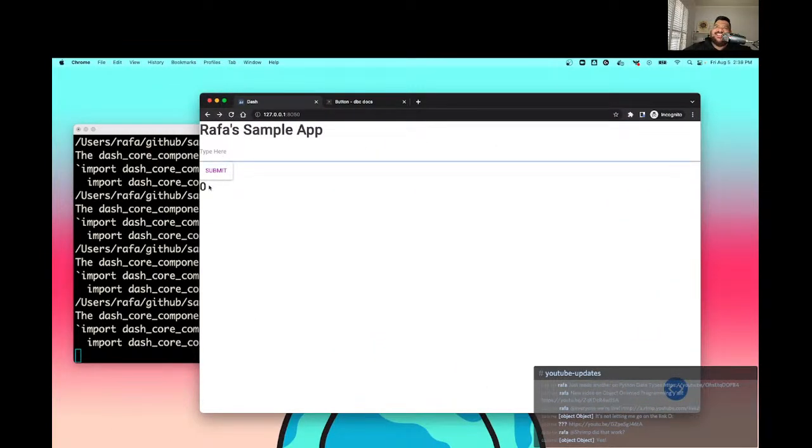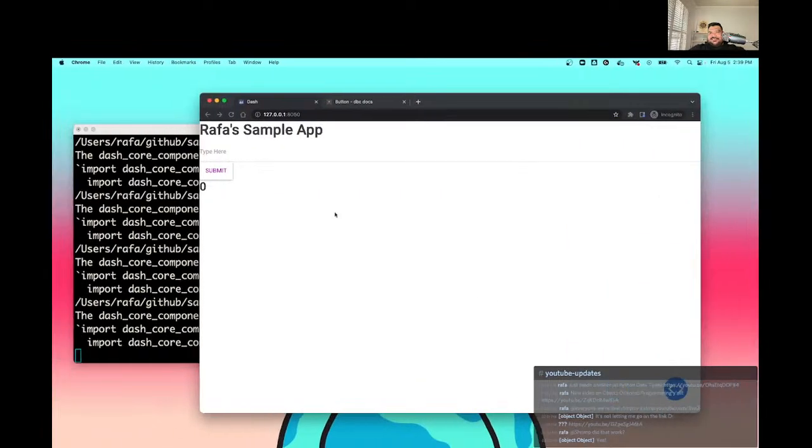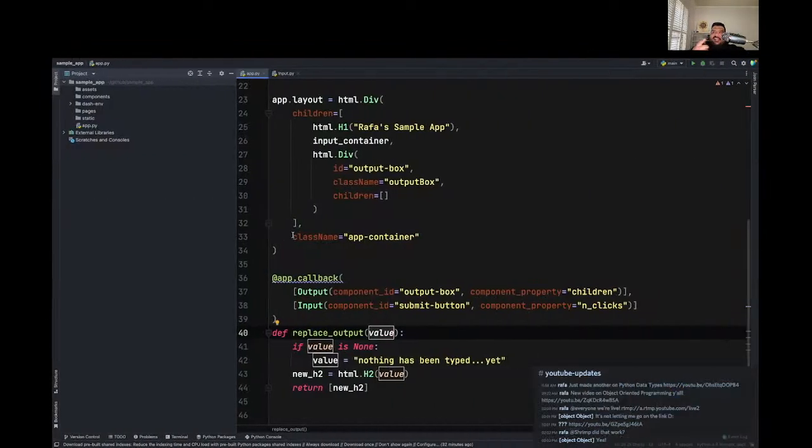Submit button. So you see what's happening? The n_clicks is what's getting fed in for this value, and it's basically putting that in my H2. So if the value is 0, it's 0, and if I click, it just goes up. But I don't want that, right? I just want the click to trigger the callback.